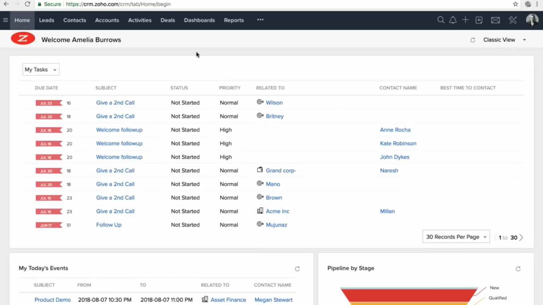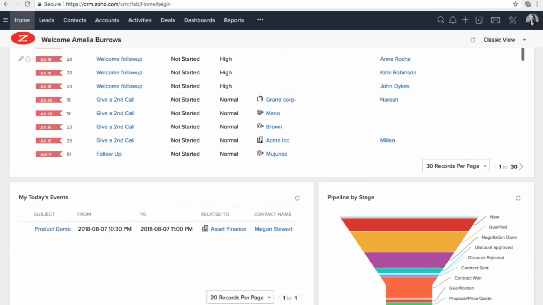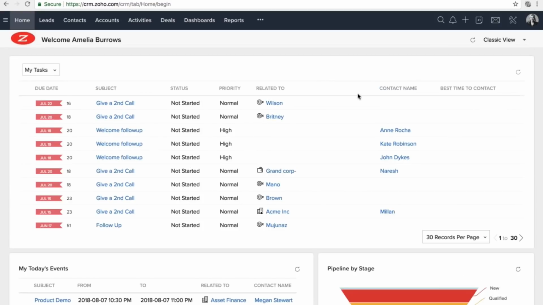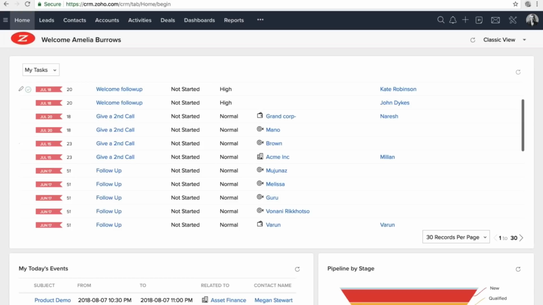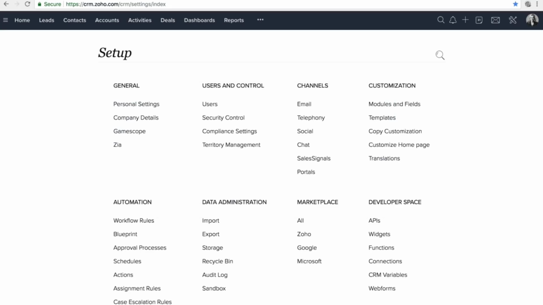Now, this is how your CRM might initially look. Maybe if you have not added data, then you might not have these components, but this is the layout of the CRM. On the top right, you have a little profile-like icon, and onto the left, you have a little tools-like icon. Just click on the tools icon, and you are into the setup page of Zoho CRM.